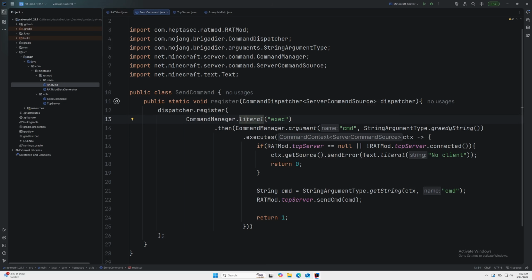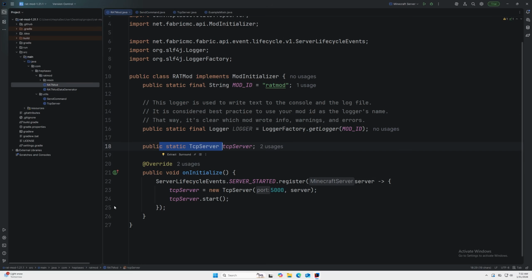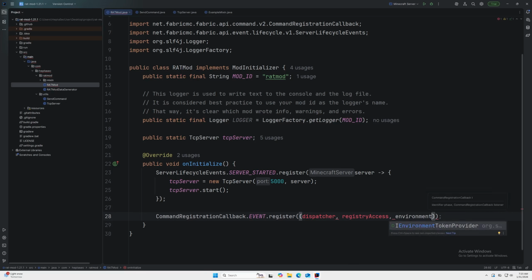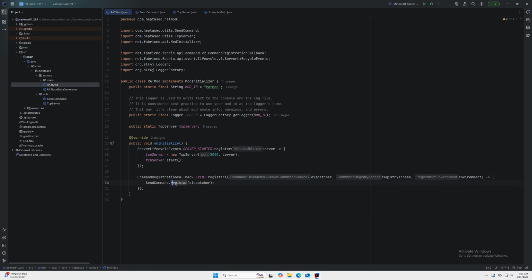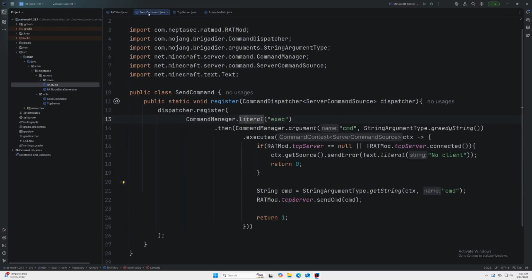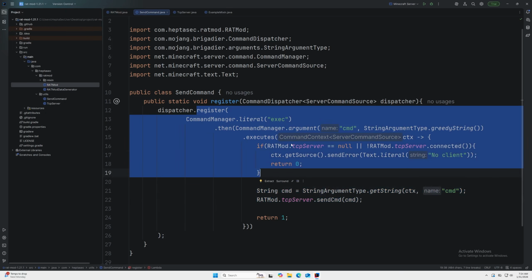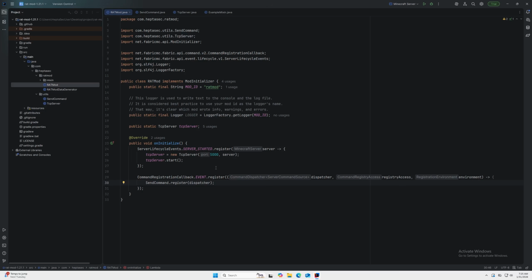Now what is left is to actually call it in order to register the command. We can do this in our ratmod.java class using the following code in our onInitialize method. Right here we are going to call our register method, which is static. That is why we access it by using the class itself, and we will pass this dispatcher here, which we use in order to actually implement our logic here. And with that, if I didn't miss anything, our server mod is done.